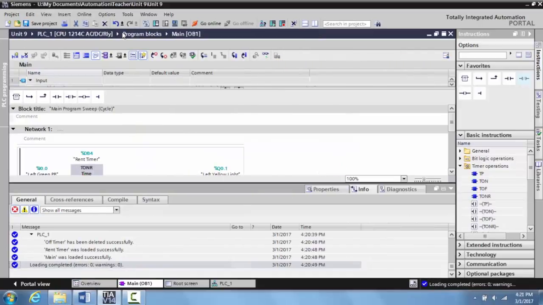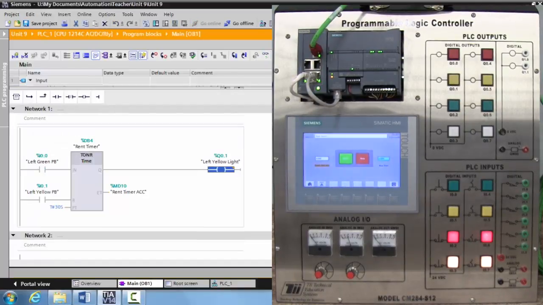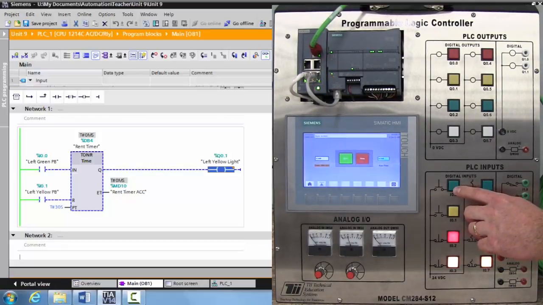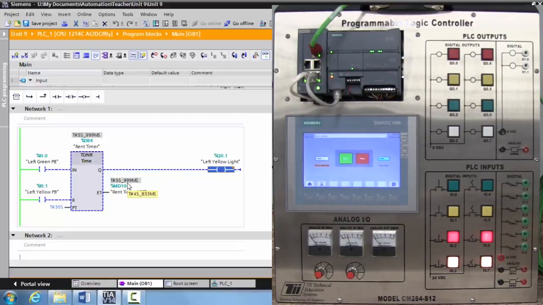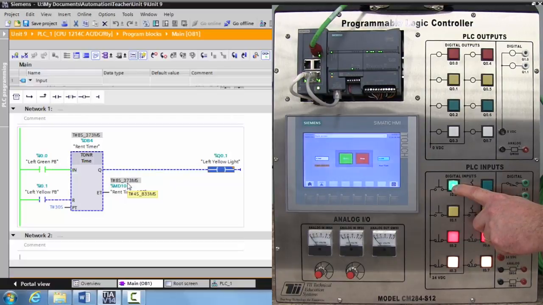So we'll minimize the project tree, bring down the properties, turn the monitor function on, and now when we hit the green button, you'll notice that the accumulated time is starting to add up. If I release it, it doesn't go back to 0. It will actually keep accumulating, or it'll hold that accumulated value. Let it go, stops again.